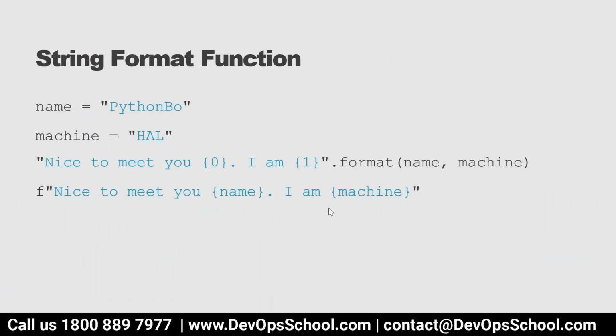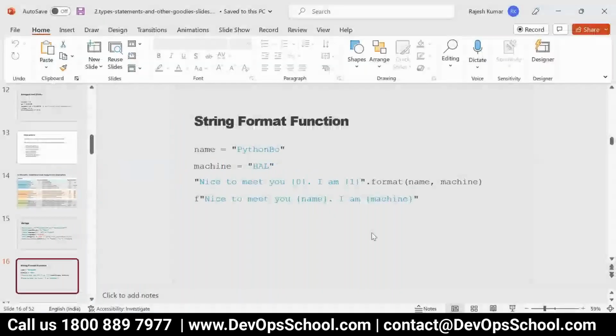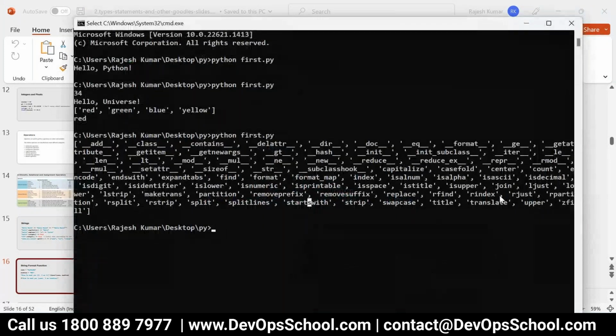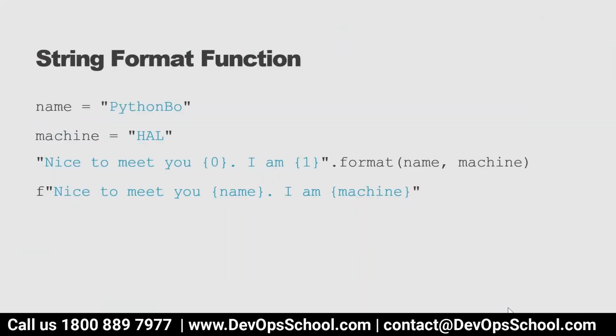Here in Python, you can also format the string as per your need. Look at it very carefully. Here you have a name, which is a string, and machine also a string. So here you are formatting it. There is one function called format. Let me show you here also. See here, correct now? So there's a function called format. If you use it, it can help you to format.